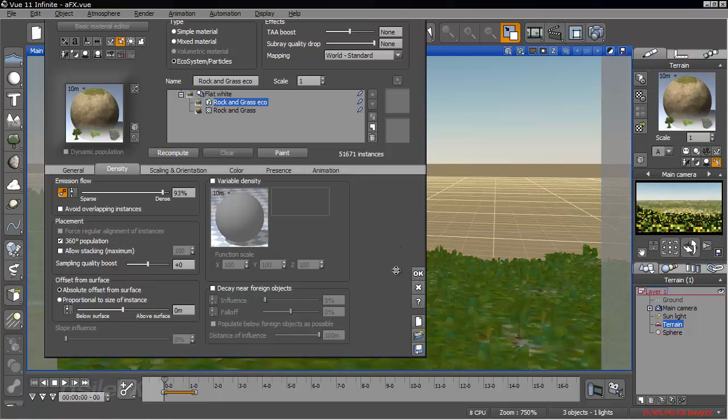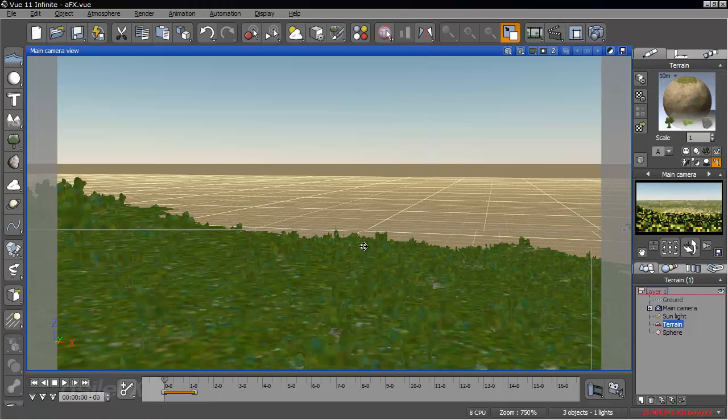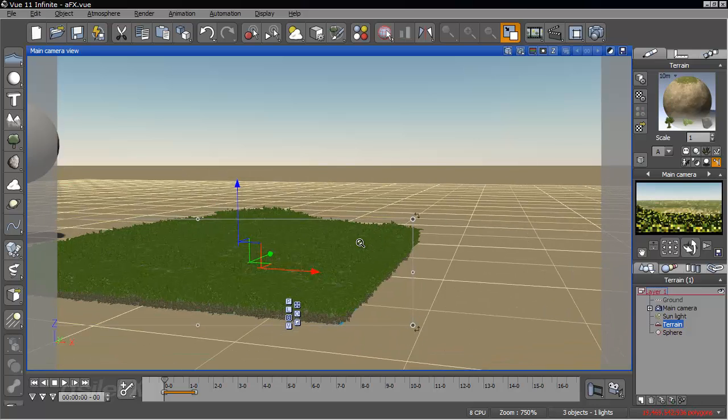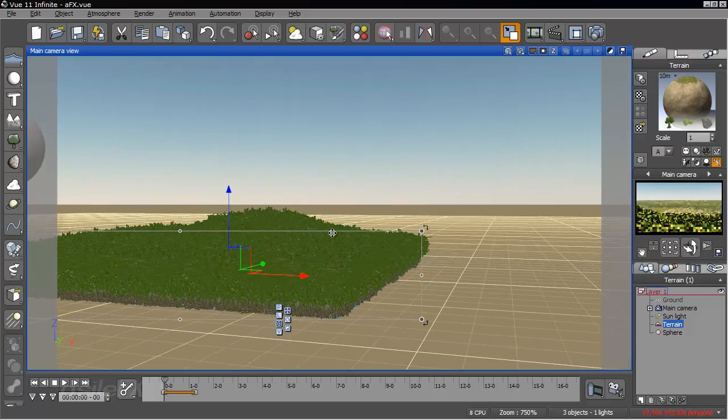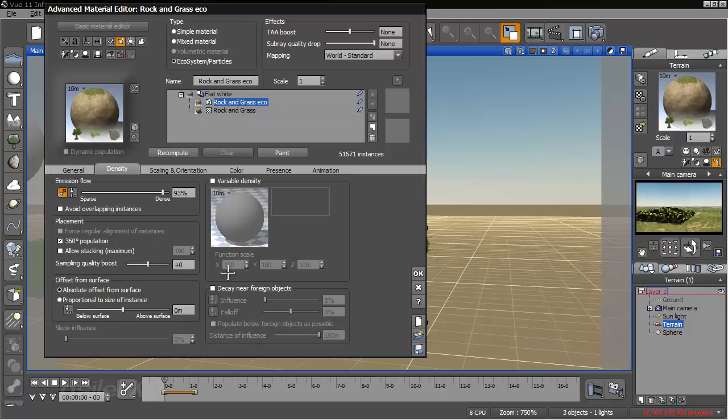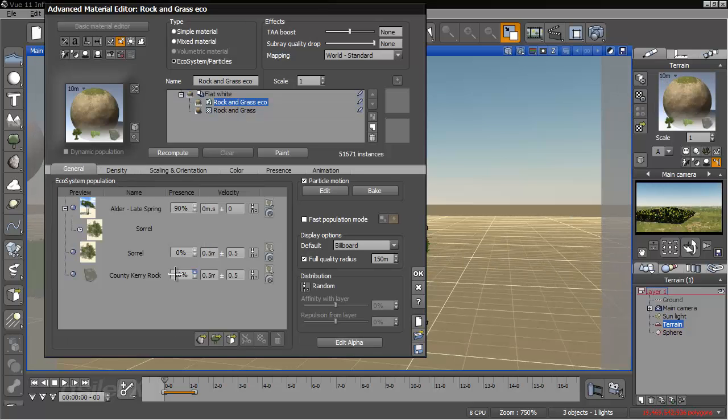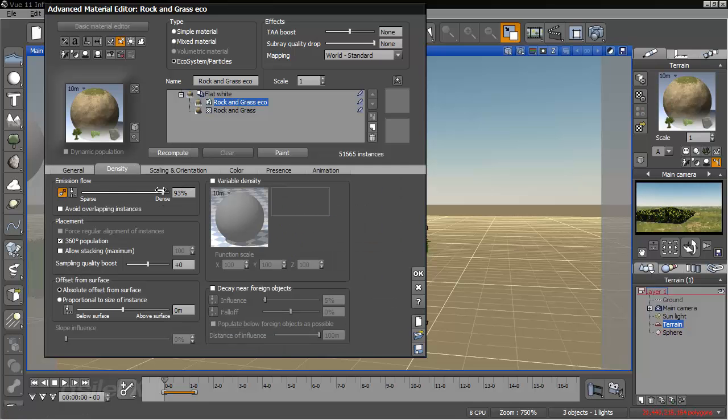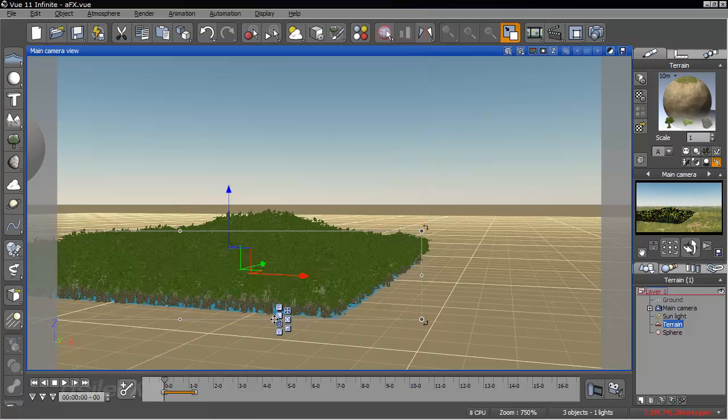Recompute. And it's going to give us a lot of rocks, so the instance count is going to really shoot up. So we might need to change the presence. Let's bring it down to 2. And might need to just bump the density down.